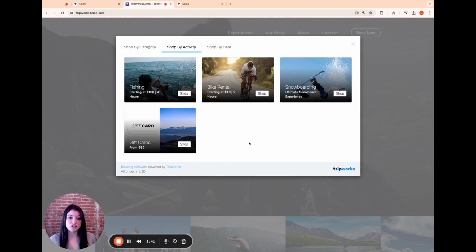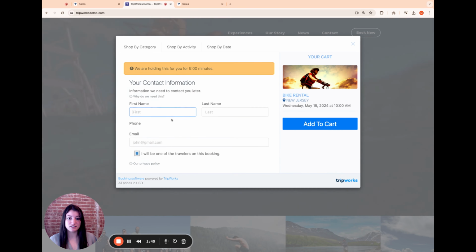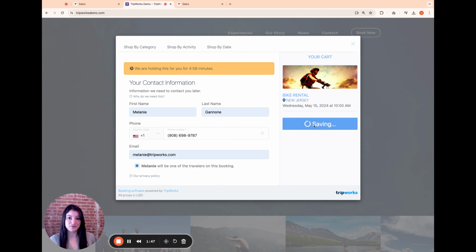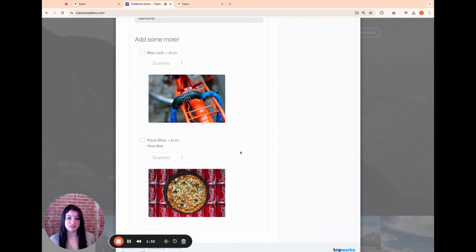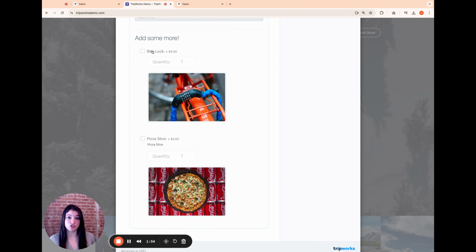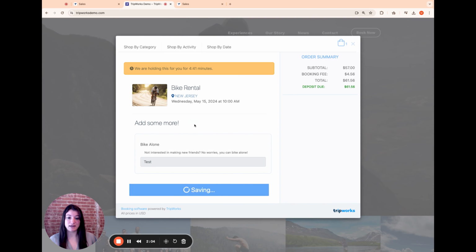So your customer will select your book button. They'll select the activity that they'd like to purchase and proceed through booking as normal. Once they select Add to Cart, on this next screen, this is where they'll see the options of each product that you've chosen to list during checkout. So they can select the products that they would like. They can also up the quantity if they want, and then select Checkout and Pay to continue to add a payment.